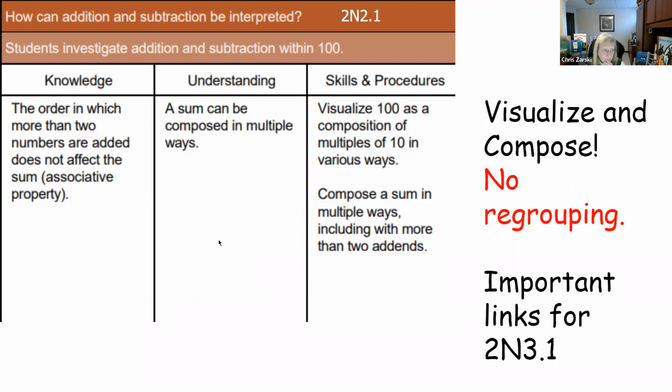So the order in which more than 2 numbers are added does not affect the sum. And we had looked at that a little bit more in detail last time when we brought up the Cuisenaire rods. We'll look at it a little bit more again today. We have operational skills of visualize and compose. So can they see various different compositions when we show them? Can they itemize them? Can they write them down? Can they talk to us about it? Can they articulate it? Can they describe it? Or can they actually compose sums in multiple ways?